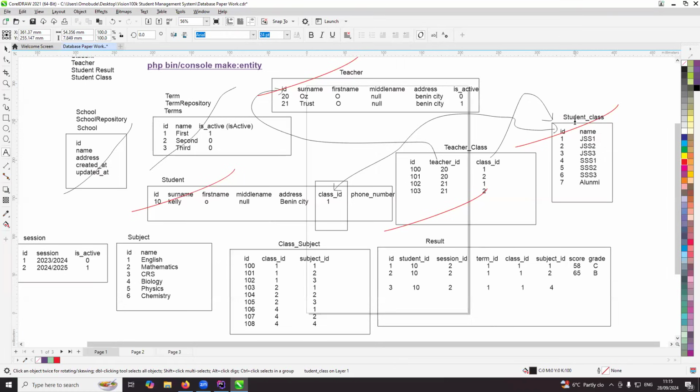Yes, student underscore class. Because this one is now set as a class, this will now be called student underscore class underscore ID. We agree now. Would that not be like a relationship? That's a relationship now. But we don't have a table for that. No, that's what we're creating. We're creating this table now.